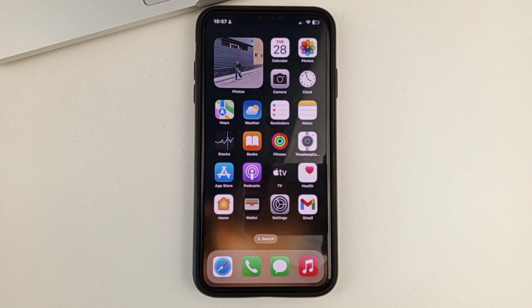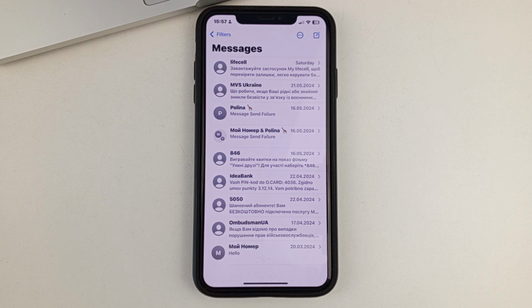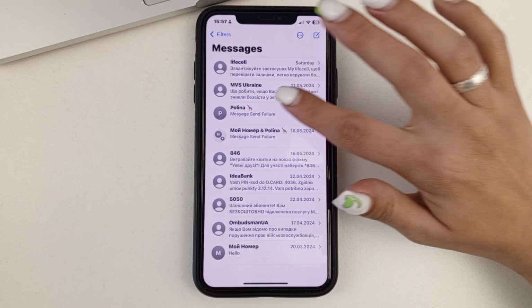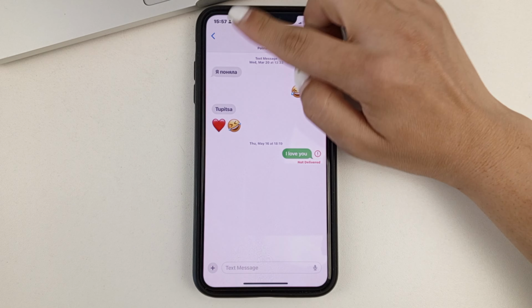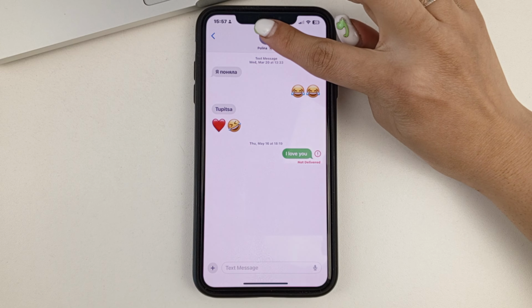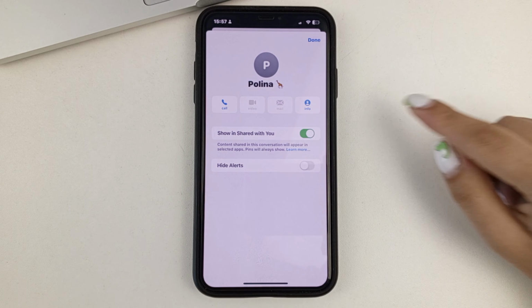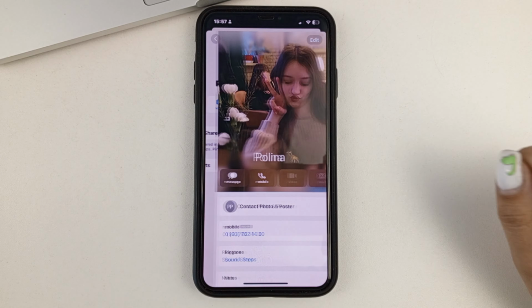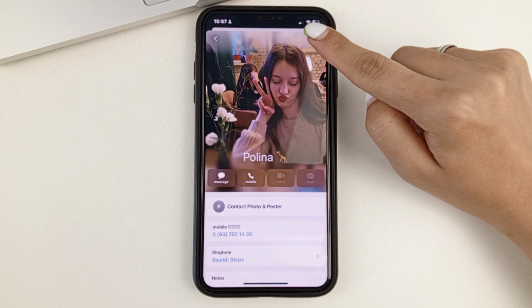And first of all, open a message on your iPhone and then go to the dialog with the person you'd like to rename. After that, at the top, tap in the middle, then Info, then Change.